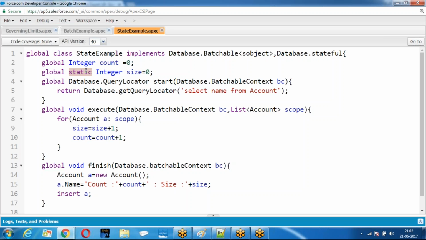So whenever we implement the Database.Stateful interface, the changes made on one execute will be reflected in another execute. If you want the changes made by one execute method to be reflected in the other execute method, then we have to implement the Database.Stateful interface. By default, state of the data is not transferred from one execute to another execute. But if you have a business requirement where the state needs to be transferred, we have to implement Database.Stateful. State of the non-static variable is maintained. Static variable is not maintained.